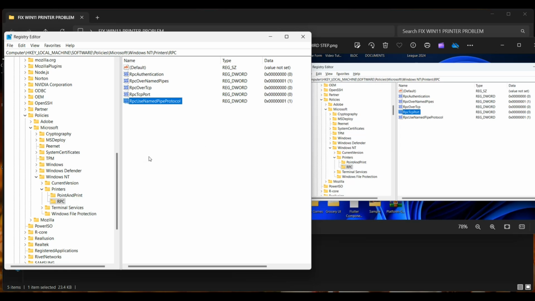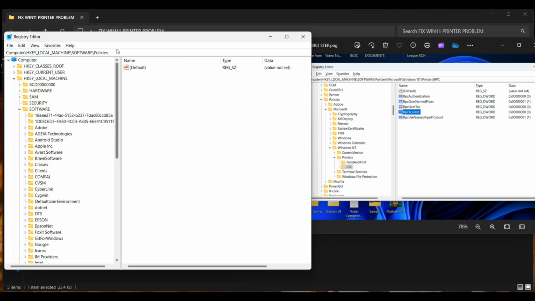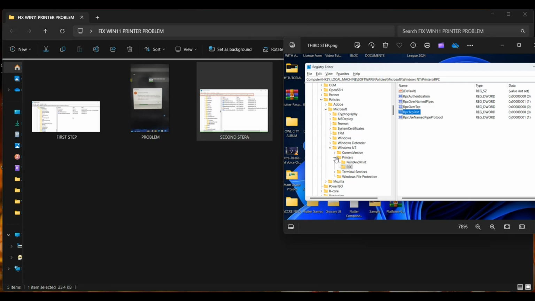And if you're done with these steps, you can go back. No need to restart. If you're done with the steps, no need to restart. You go back to adding your printers manually on your network and it should work perfectly.